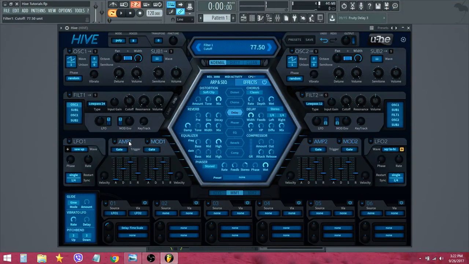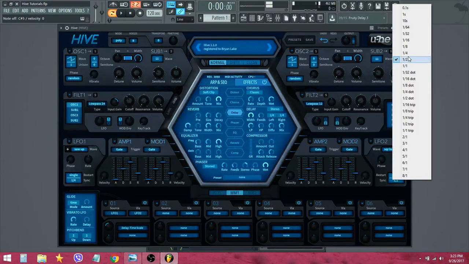Okay, let's turn the filter down. Okay. So that's doing something interesting. You can mess around with phase. Let's try 1/2. Okay, another thing.